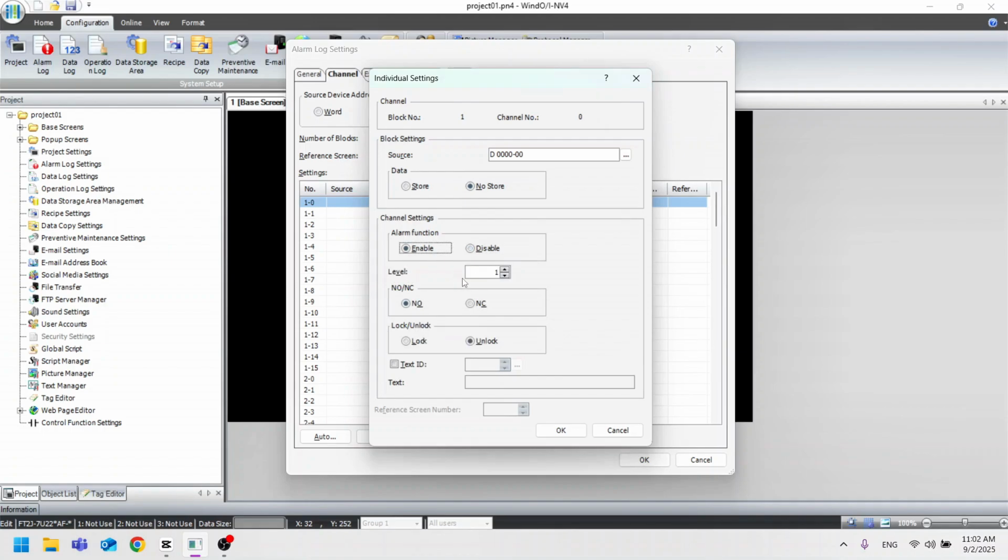Level. This sets the severity level of the alarm. You can assign a value from 1 least severe to 8 most severe. This level is useful for prioritizing alarms, and can be used to filter them or display them differently on the HMI screen. NO or NC, normally open or normally closed.